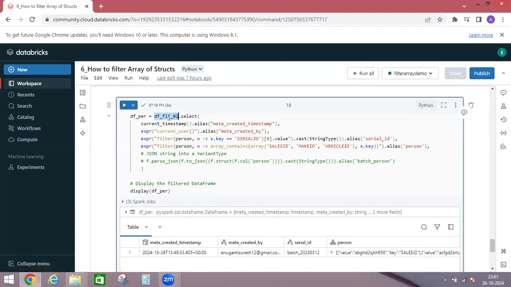I'm using the source data frame, a select statement, and additionally I'm printing current_timestamp and the expression current user. So this current timestamp is printing today's timestamp value, and this is my username. On top of that, this is my first condition. What is our expression, and inside that filter, I want to apply on the person column x, x.key is equal to serial ID of 0 value.